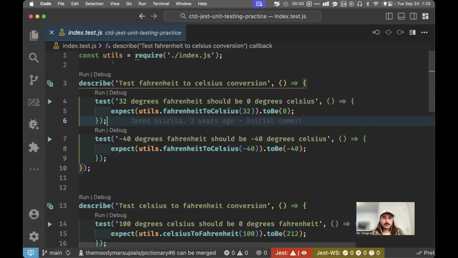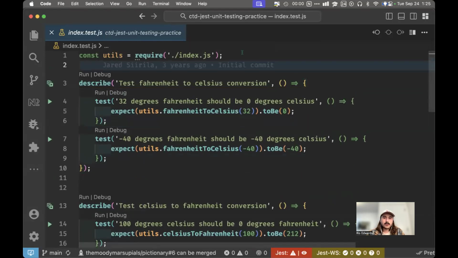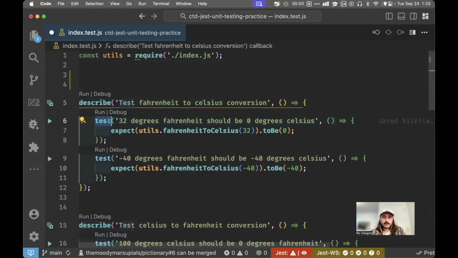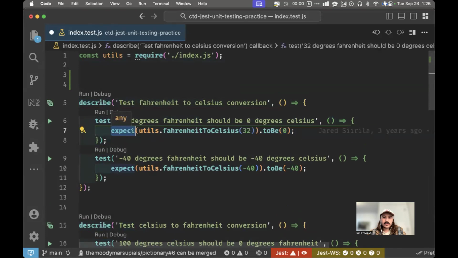And the way that you write your tests is you import any functions that you want to test, or any classes, or even React components. And then you write your test suites. Each test suite, you describe. These keywords right here come from Jest. Jest makes all these possible.